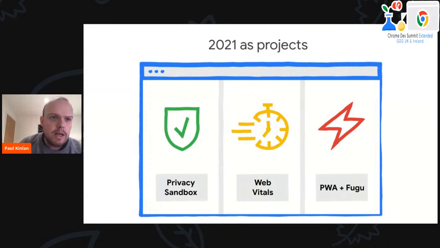I know I'm running out of time, and I've got quite a bit further to go. But when I look at a lot of this stuff, you'll hear major projects, right? If you hear them inside Google, at least, there's Privacy Sandbox, Web Vitals, PWA and Fugu, and installability. They're the big project names. If you look out for them, you'll see where they tie into the overarching story.